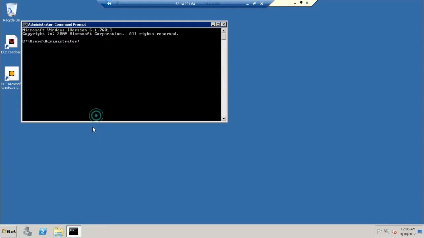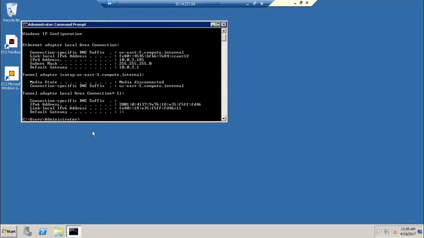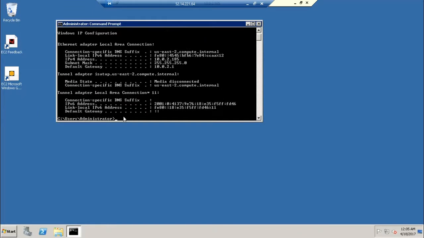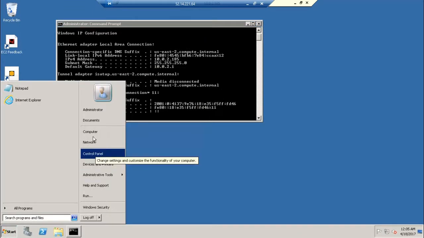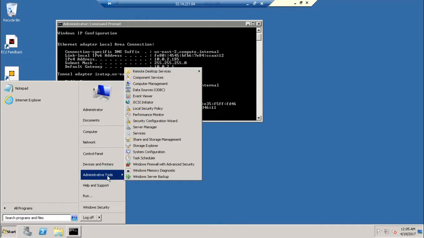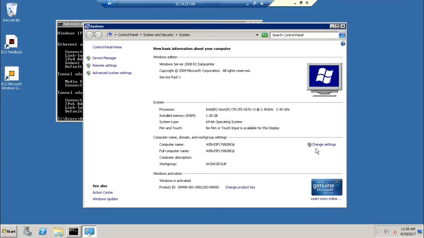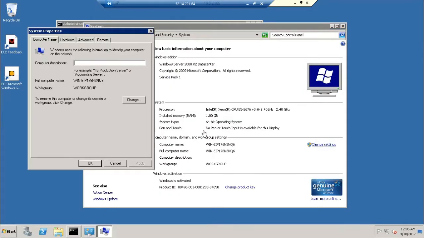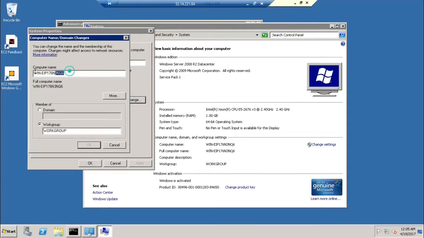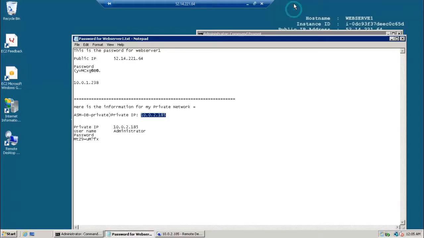So I'm going back here. I'm going to type in ipconfig. As you see, this is 10.0.2.185, okay? This is my internal IP, the one I have here. Now if I go start, computer, right click, properties, this is the name. I'm going to change this name to the one we called it. And what did we call this? We go back again. We call this ASM DB private.